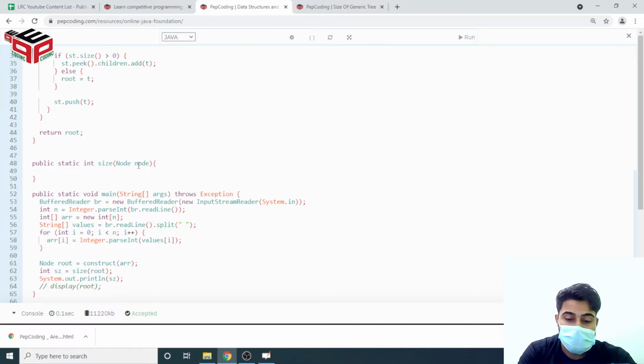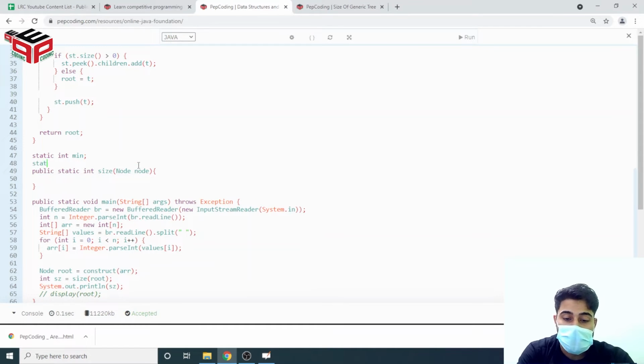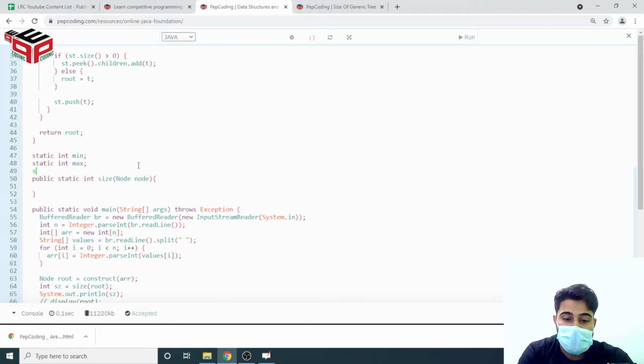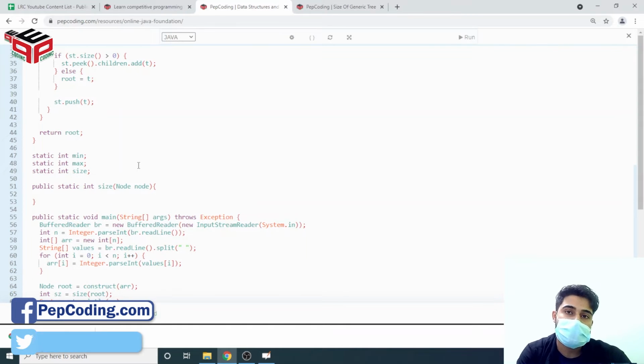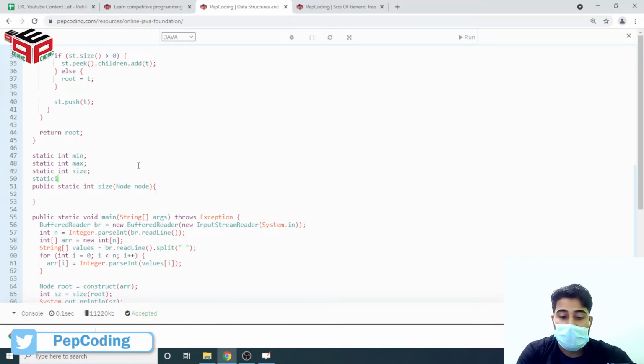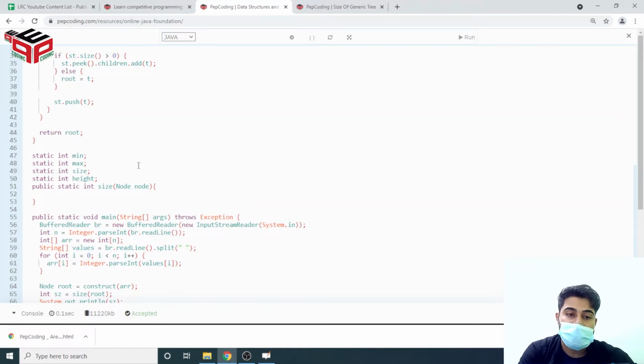This will be nothing but static int minimum value, static int maximum value, static int size. Size will be the number of nodes that the geometry has. And static int height, HEI. Let me initialize all these variables with some value.